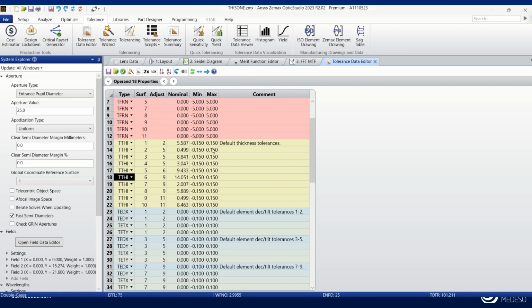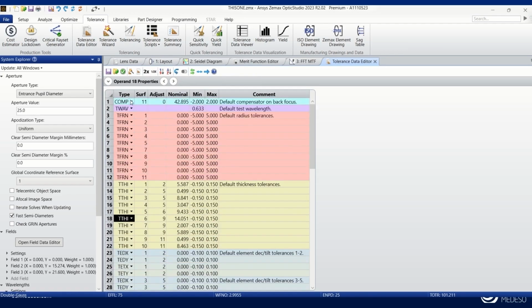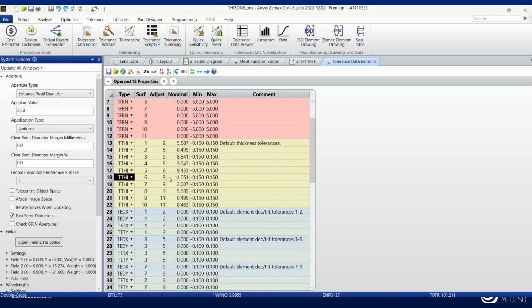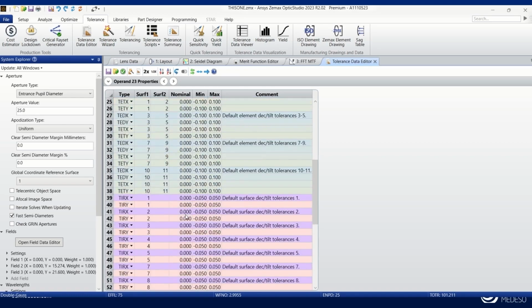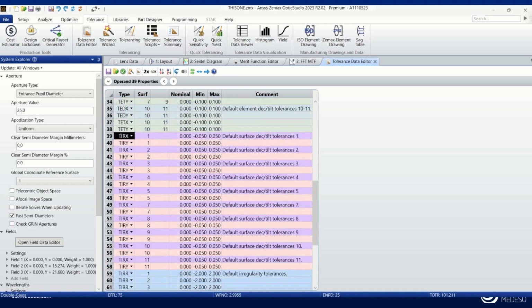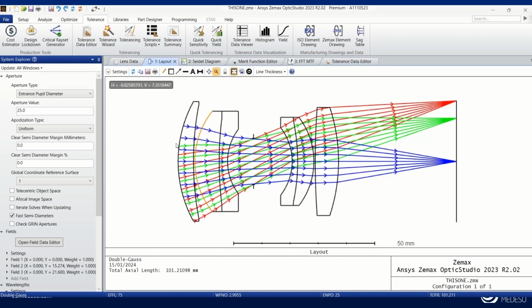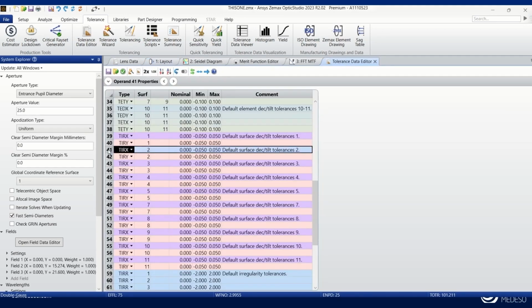Because the thickness of surface 11 is already being adjusted, we need to remove surface 11 from these thickness tolerances. So here surface 11 is being adjusted. We'll just look at surface 9 without any adjustments to the other surfaces. And so we're tilting the front face only, so they correspond to these operands. If I look at the layout, we want to tilt surface 1, so we'll remove surface 2 tilts.